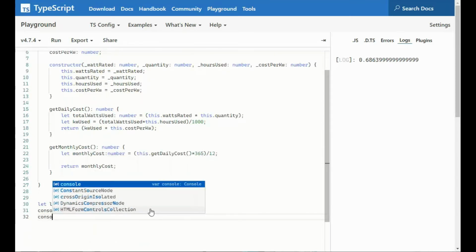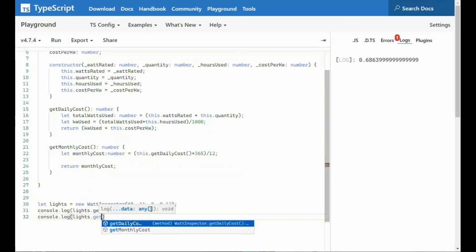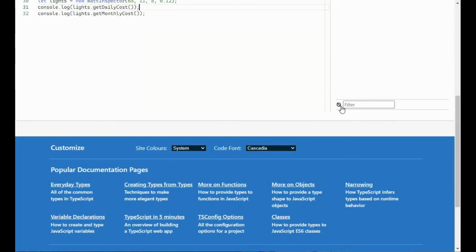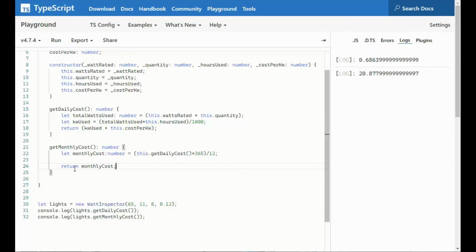So what do we say? console.log lights.getMonthlyCost. And what we can do is clear that and start all over. And let's go figure that out. Let's run this. So notice daily cost me 68 cents, for a month, $20.87. Now we just need to write one more method, and that will be our annual cost.